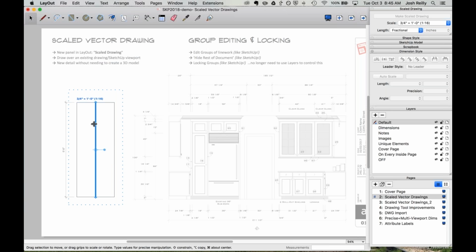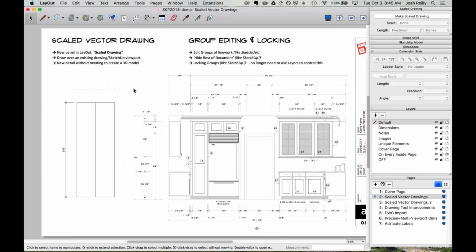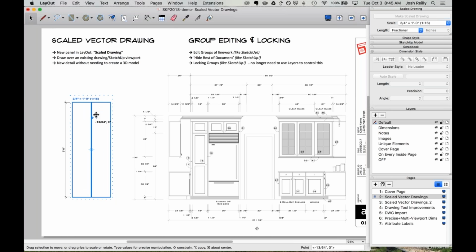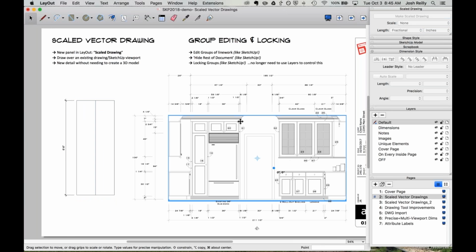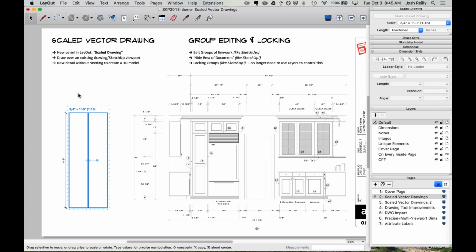So just to recap that real quick, these scale drawings, you can do them totally on their own off to the side, or maybe in conjunction with a SketchUp viewport or existing stuff on the page. And also some real quick things that are small additions, but they're kind of nice because they match how SketchUp works. Let's say I draw two entities here, and I'll select them both and put them in their own group. I can right-click, make group.